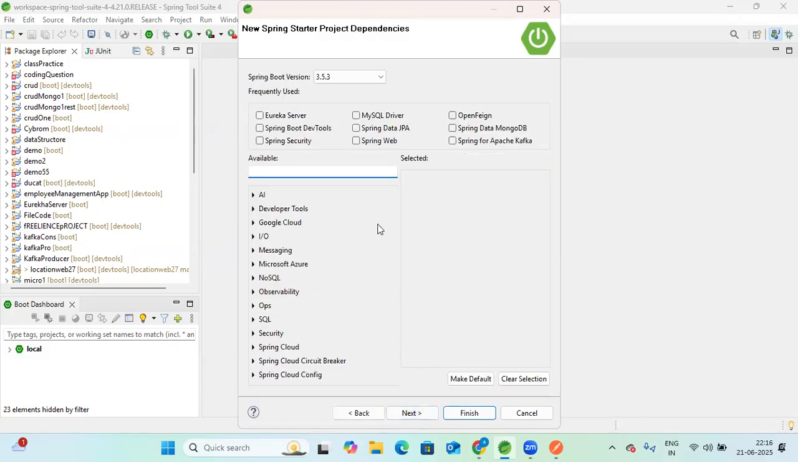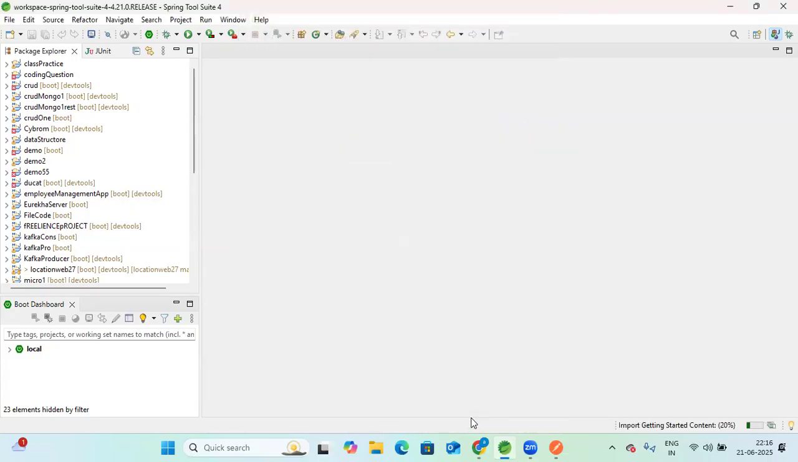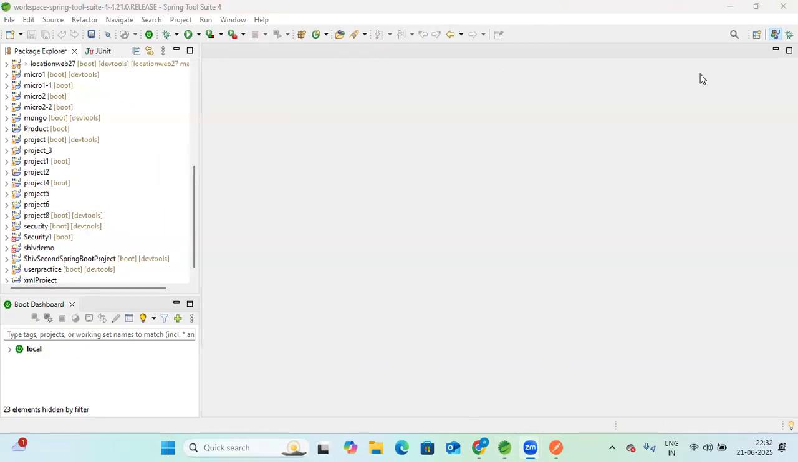Next, I will only take Spring Web because I will create RESTful APIs. I will create in memory: I will create one product, and then with the help of a map, I will add the data inside the map, in memory. Then finish. One application is started. Let's wait a few minutes, and then we will create another application, that is the user service. Now it has been downloaded.